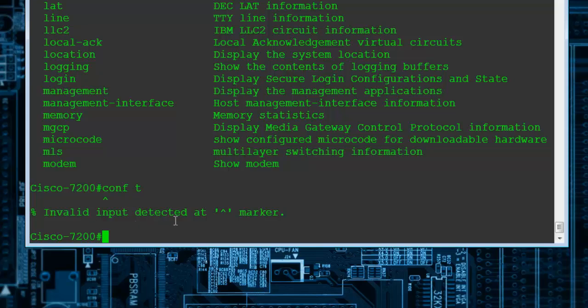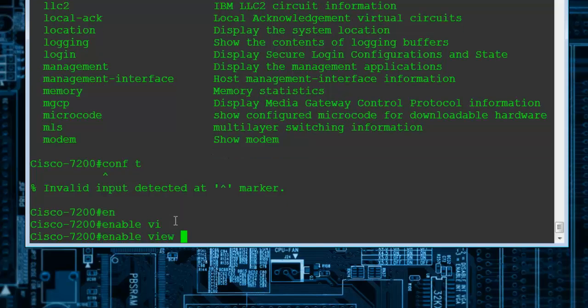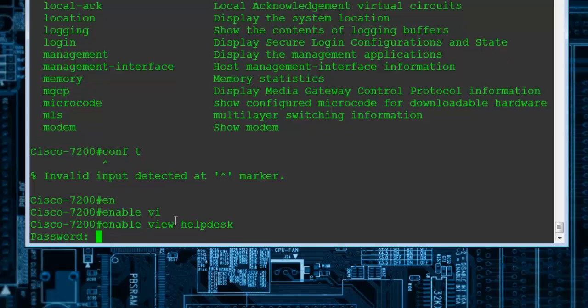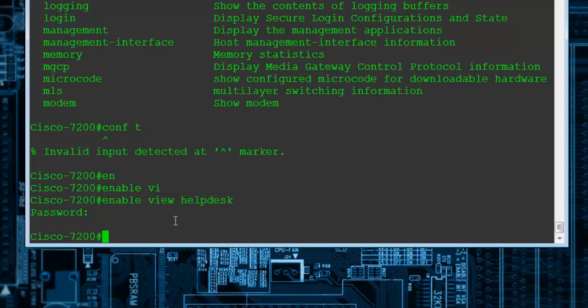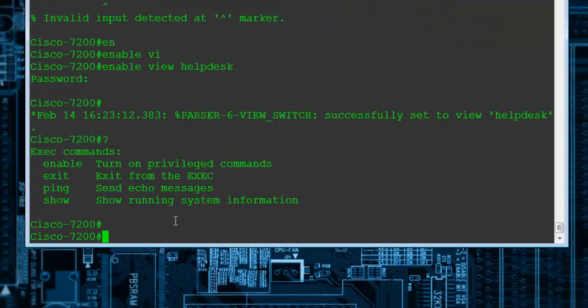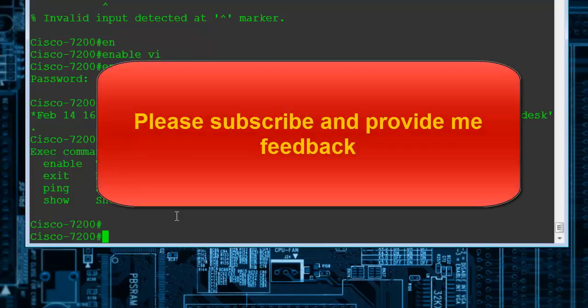Now change the view using enable view help desk, and the password for help desk is 123. Enter and see. I type just a question mark. Enable, ping, so you can only use those commands we configured for show mode and help desk. So in this way you can secure your network.